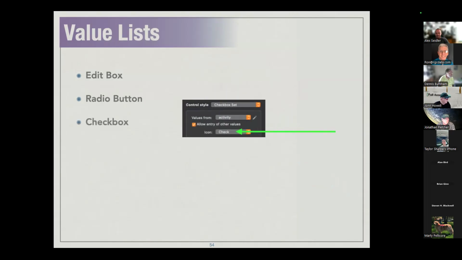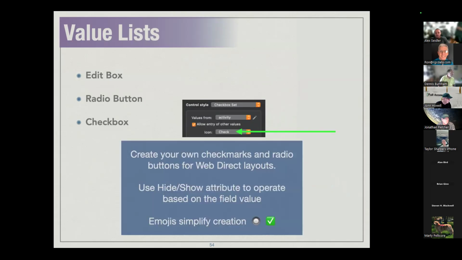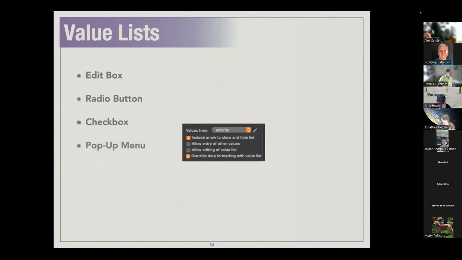With the checkboxes, you have only one option in Claris, which we got several versions ago, to have a check mark rather than an X. But here is where I'm showing you that you can create your own check marks or radio buttons using the emoji method that I was showing you before, and have those be objects that are either hidden or shown based on whatever is in the field, and let the field itself always be hidden.